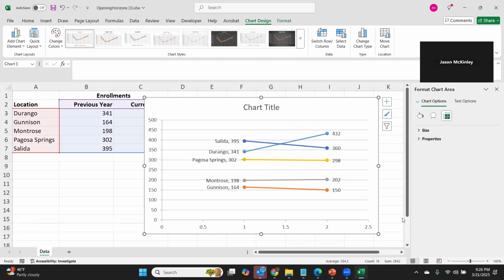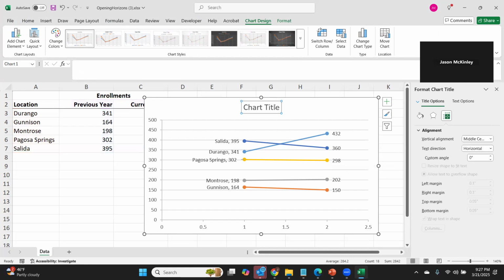Very easy to read, very easy to tell the differences, much better than the first one that we did, the bar chart that we looked at. Now, what's missing? It's not a trick question, but what have I forgot to do? Well, I have had students turn this in with "chart title" as the title. So we probably want to go in and add it.